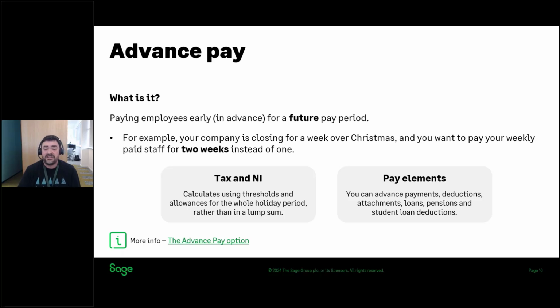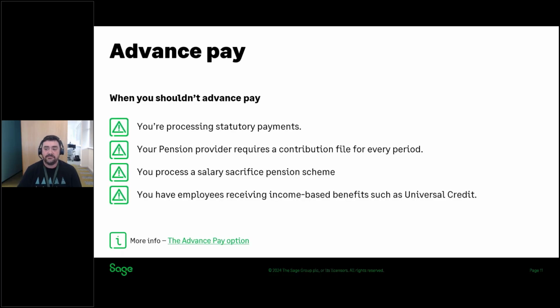And depending on how you've set up your pay elements, you can advance any type of payment and deduction, attachment of earnings, pension contributions, and loans. And your student loan deductions will also be automatically advanced. Now, it's worth mentioning that this option isn't suitable for everyone, and there are some specific scenarios where you should not use advance pay.